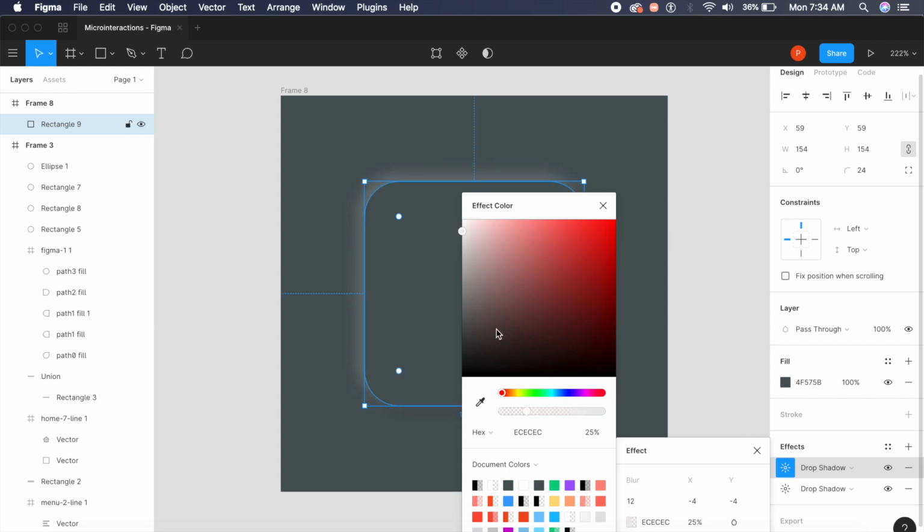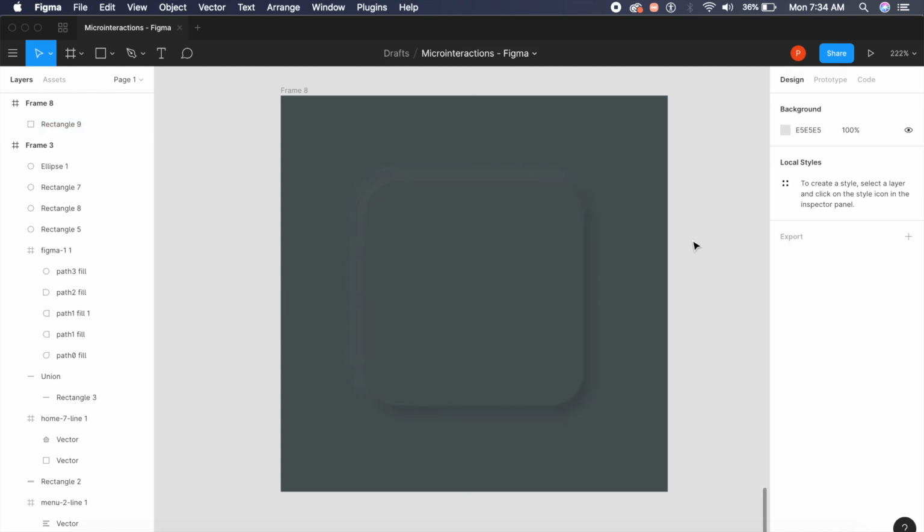Not too white, just a slightly grayed out white. And for the opacity, I'll give this about 10%. You can decrease this according to what you feel is correct. I'll give it maybe 8% or 5%. Perfect, it looks good and it follows the neumorphic style.